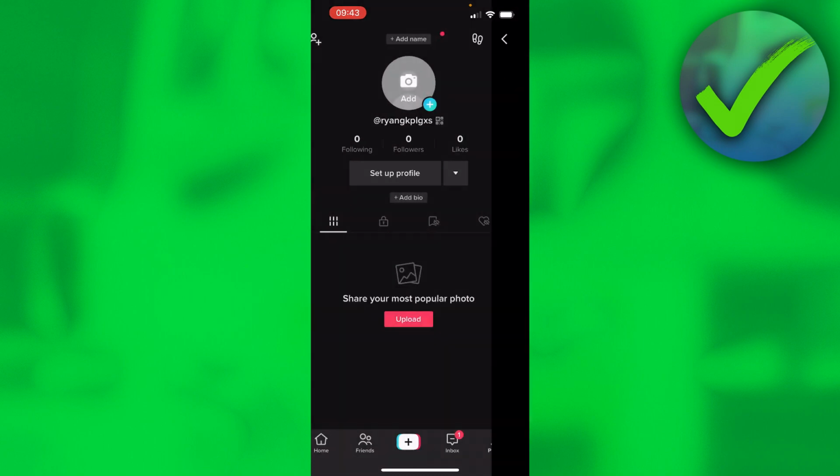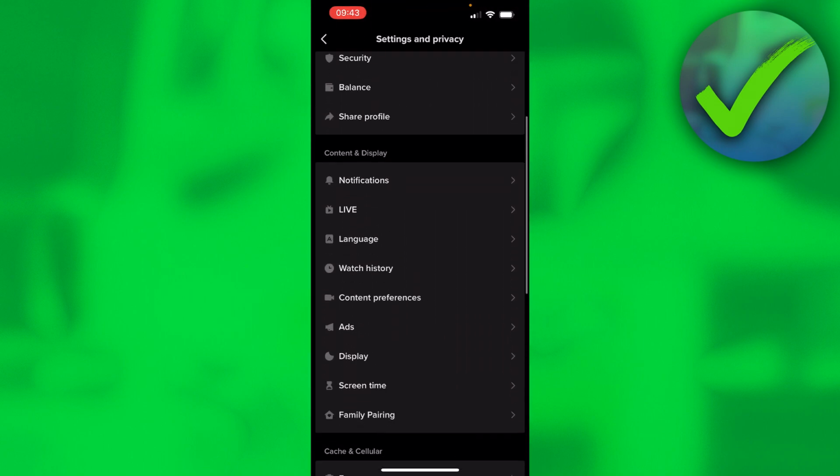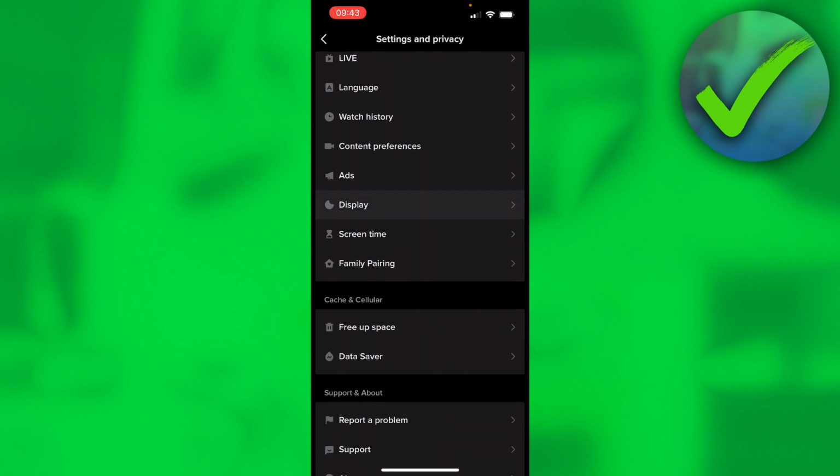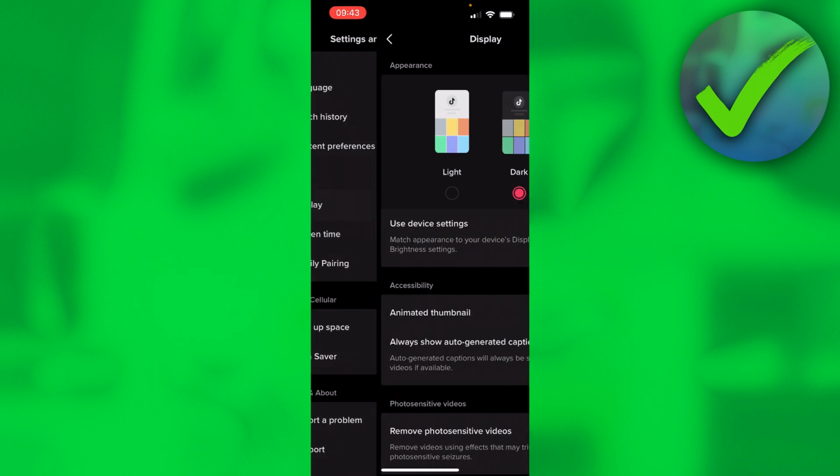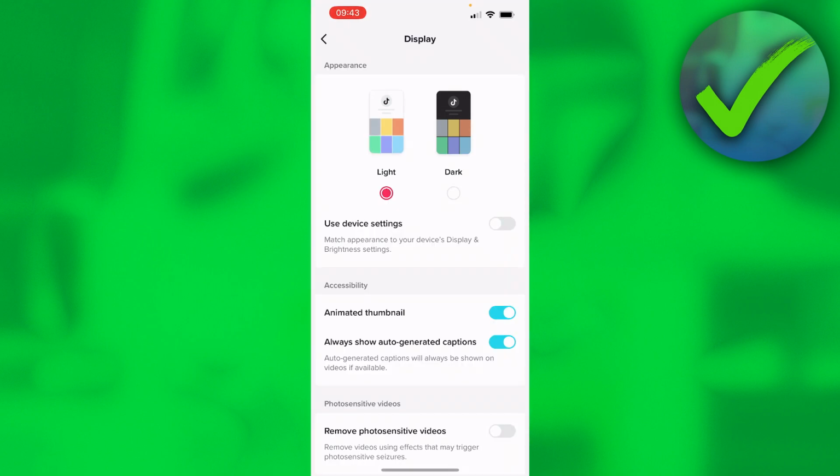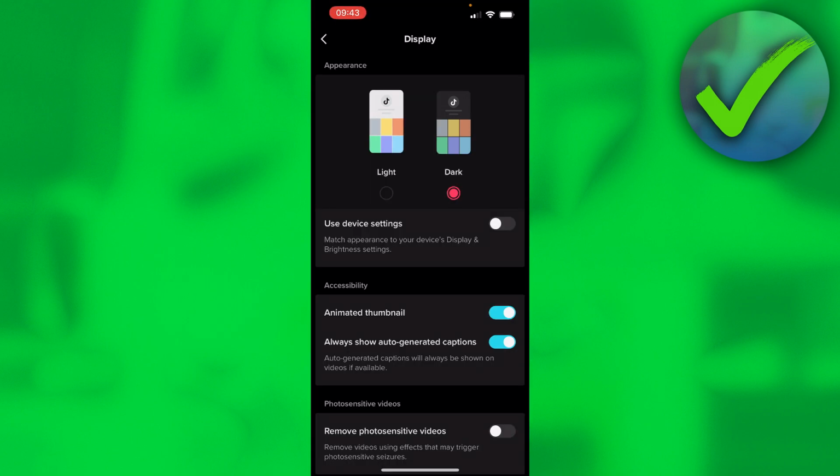and privacy. And once you're there, you want to scroll down till you see display. It's right over here in the middle of my screen. Click on there, and here you can either choose light or dark mode, or you can choose use device settings.